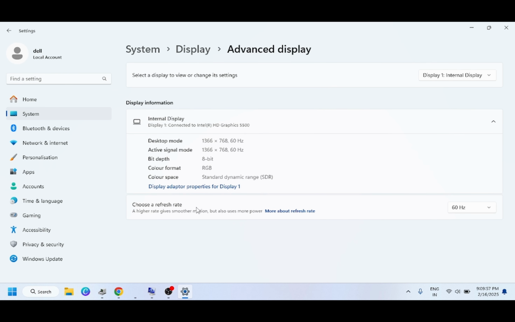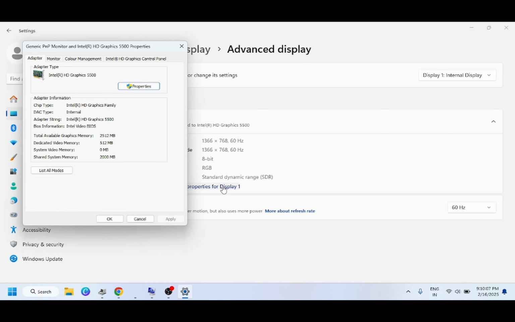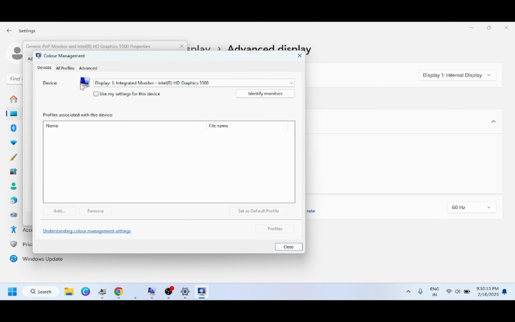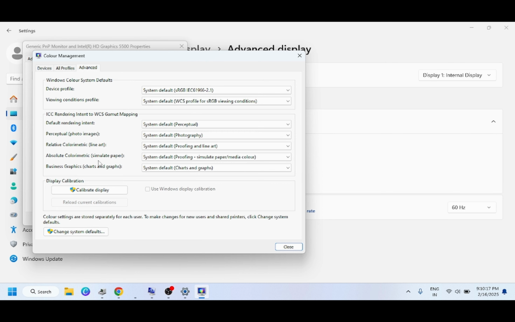And once you see the advanced display option, if you have connected the monitor, you just need to select the display adapter properties for display 1 or 2 and then click on color management. Again click on color management. From here we need to choose advanced and simply click on change system default.